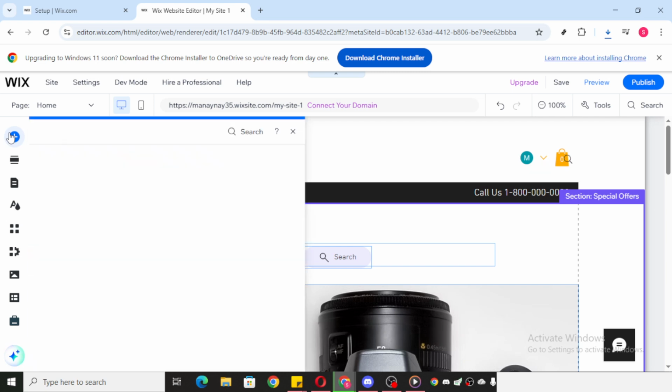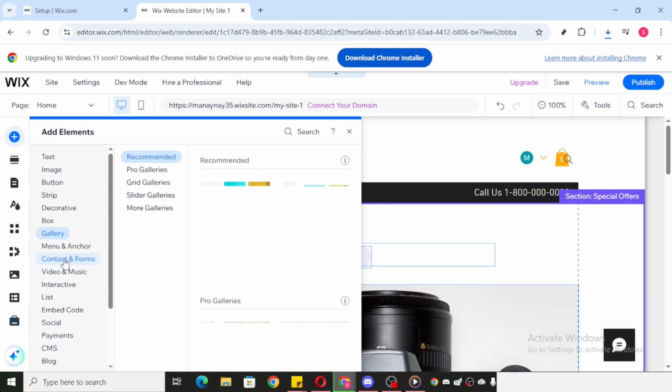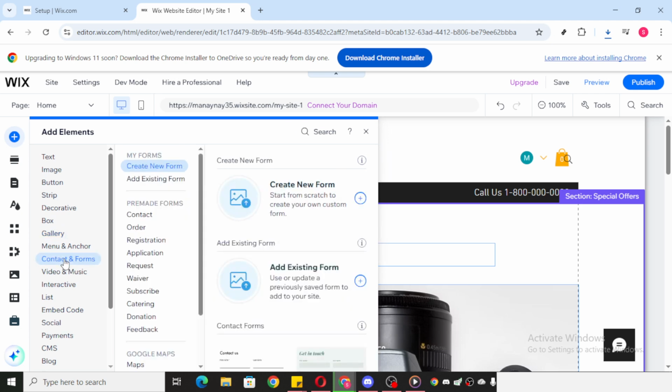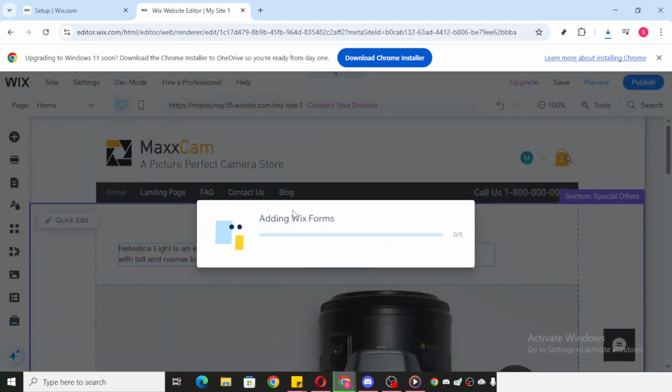On the left-hand side of the Wix editor, you'll notice the Add Elements option. This is your gateway to a variety of features that Wix offers. When you click on that, a menu will appear with a multitude of options. Because we're focusing on forms today, you're going to want to scroll until you find Contact and Forms. Click on this, and then you'll see a selection of form templates you can choose from.